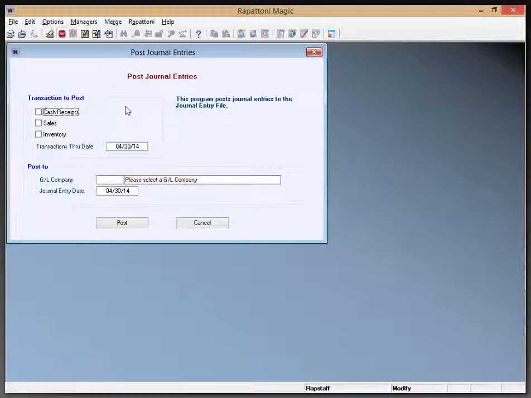Now the post-journal entry is going to organize those transactions, and in most cases it's going to start with 3 different topics. One is the cash receipts, as well as sales and the invoices, and of course the inventory activity. If you have a nice robust network, or you don't have a lot of transactions, you can actually click all of these and run the posting all at once for all of those categories.